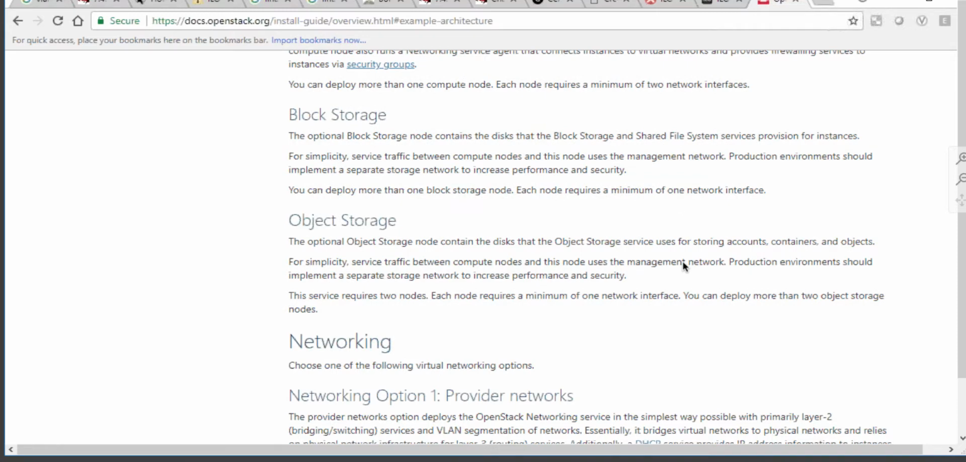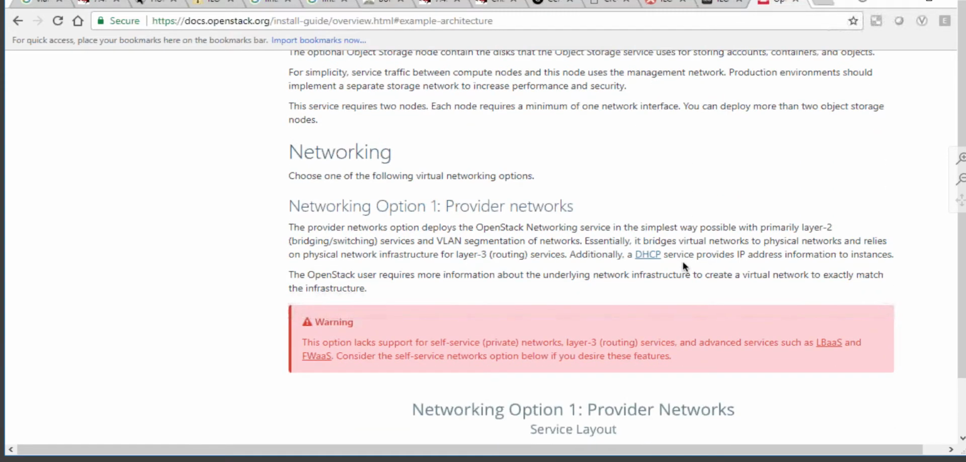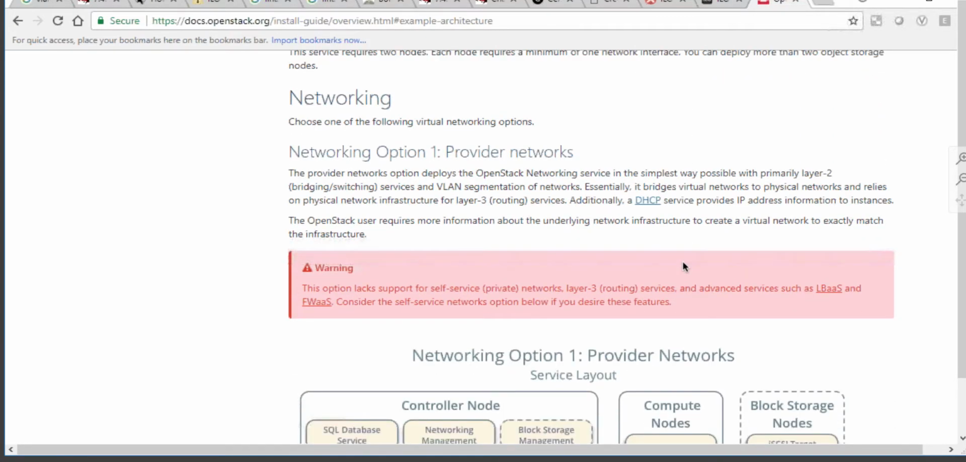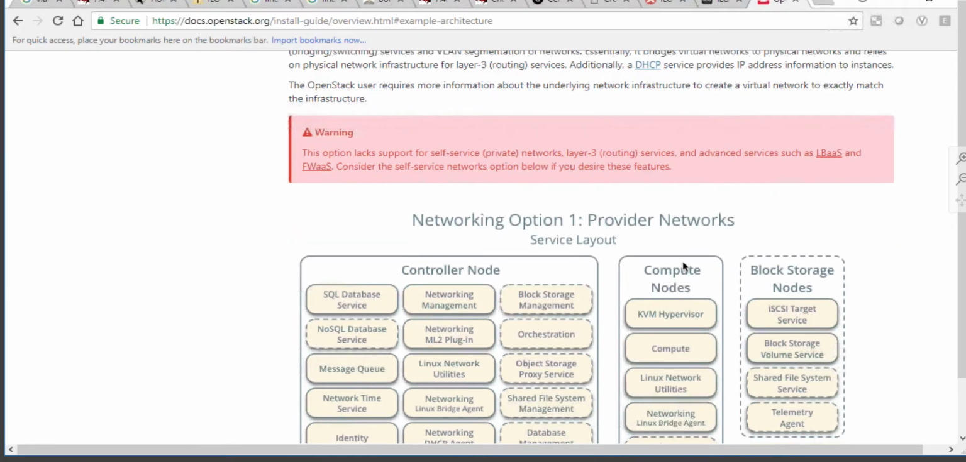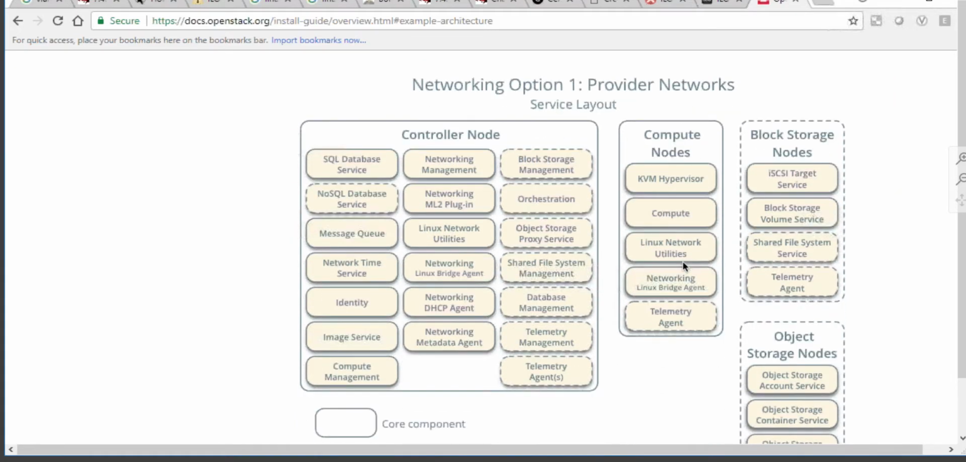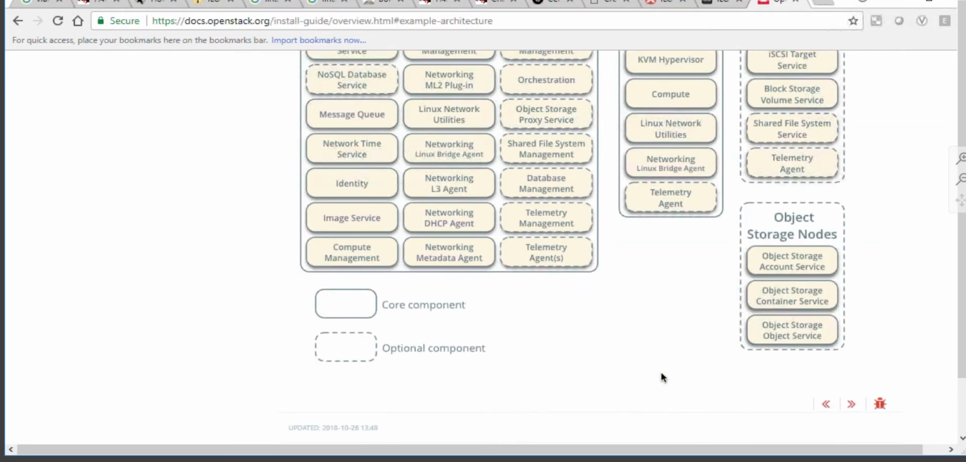And then, okay, now I will tell you there are two parts to networking. Option one is only the provider network. In the provider network you will get a couple of services. You will not get load balancer as a service, firewall as a service, and other things. In this case you have a controller node and the DHCP agent, everything running on the same node.